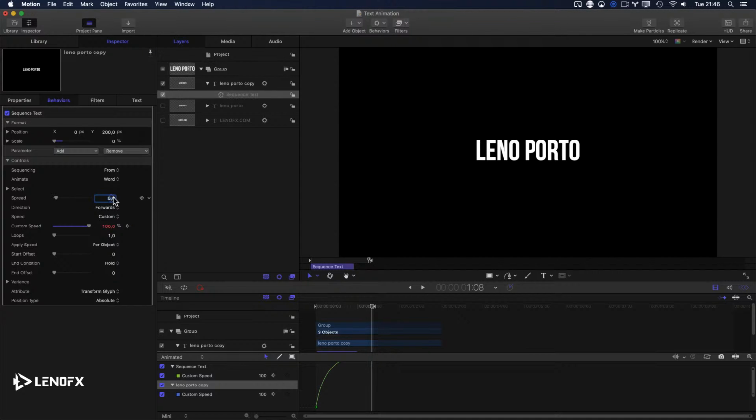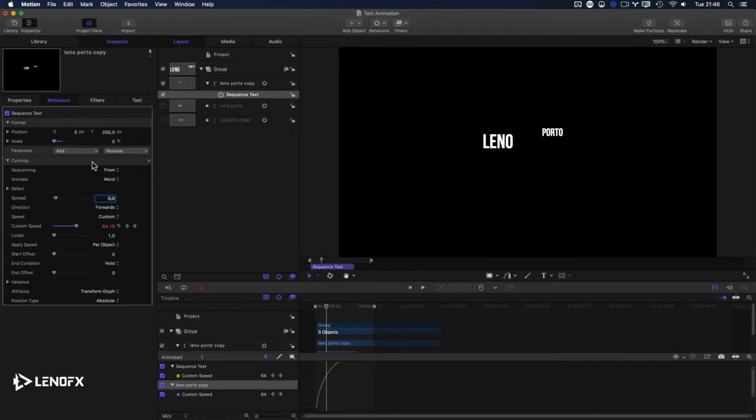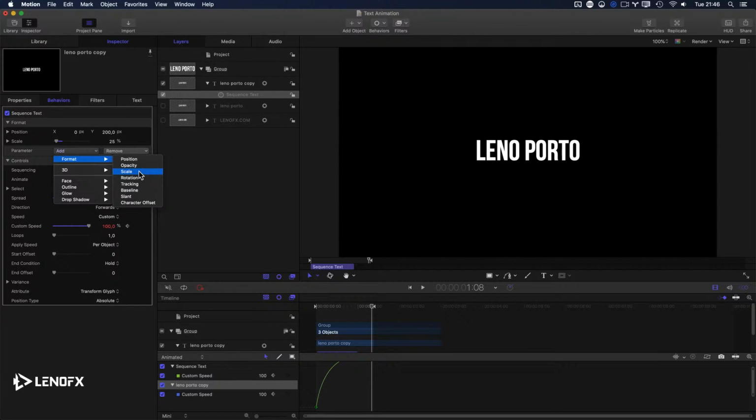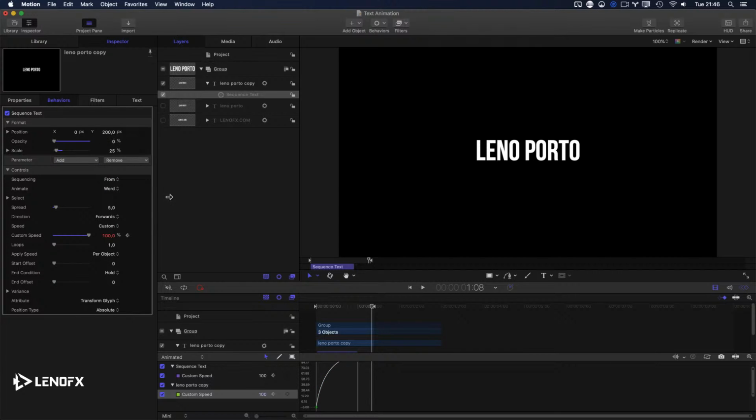Let me put 5 so they can overlap. Maybe you don't want to animate from 0 to 100%. Maybe 25 is great for you. But then we need to add the opacity 0. Okay, change to 50 maybe. Okay, yeah, I like it. All right, so is this helpful, guys?